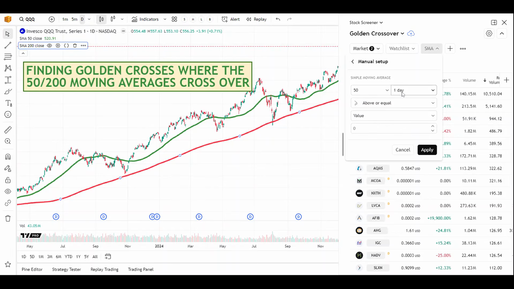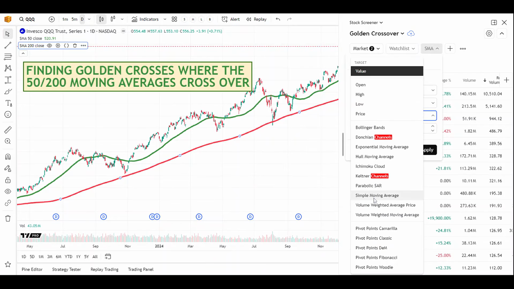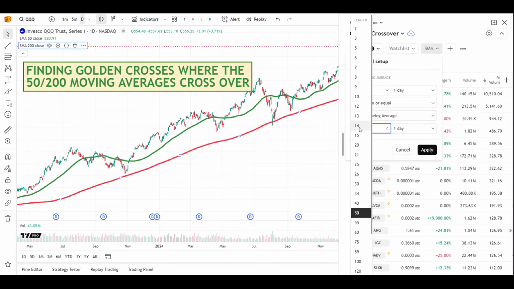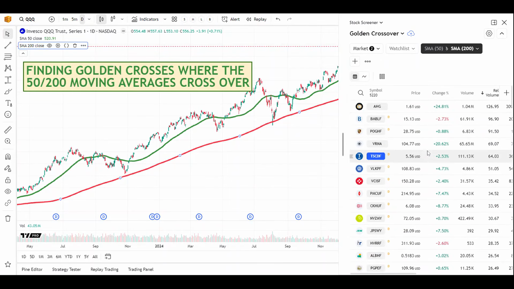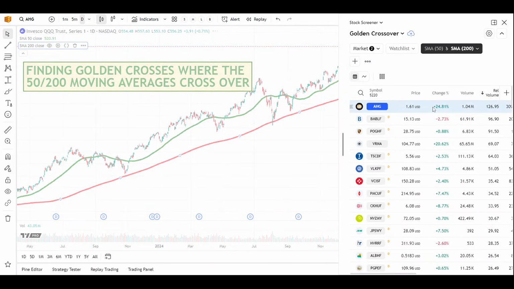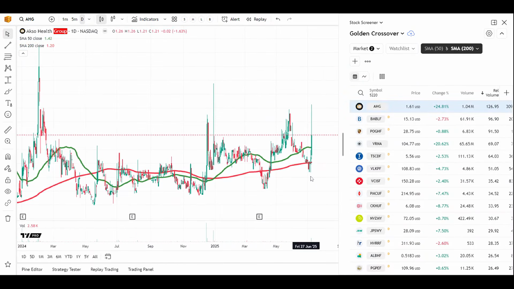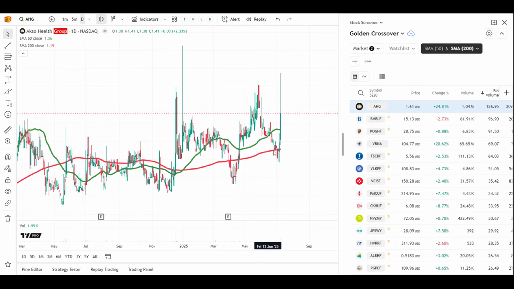So I've got my 50-day, 1 day, above or equal. And if I said that here, I'm going to add the simple moving average, and I'm going to say the 200. I'm going to add the 1 day, and I'll go apply. And so now, all this one here is going to show me is where the 50-day is already above the 200-day. And so I don't want that. What I'm looking for is this cross point. I'm looking to see where it's actually crossed.